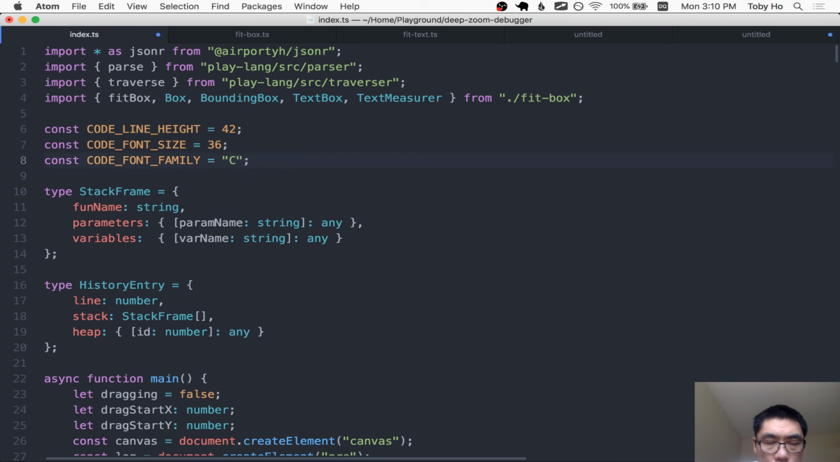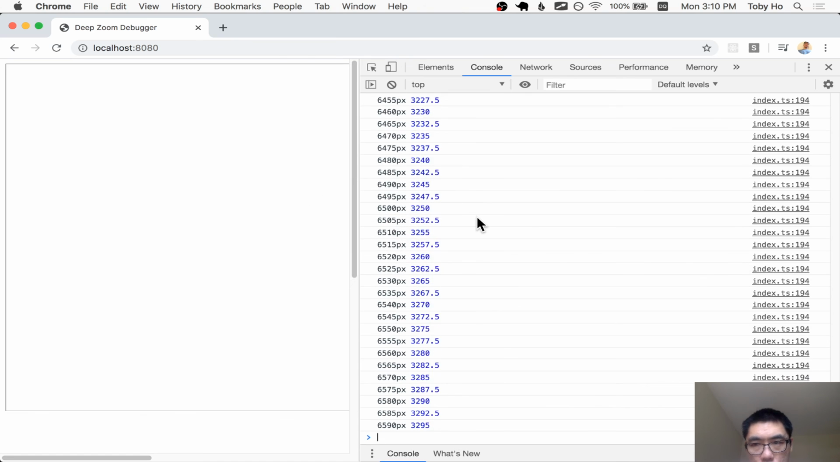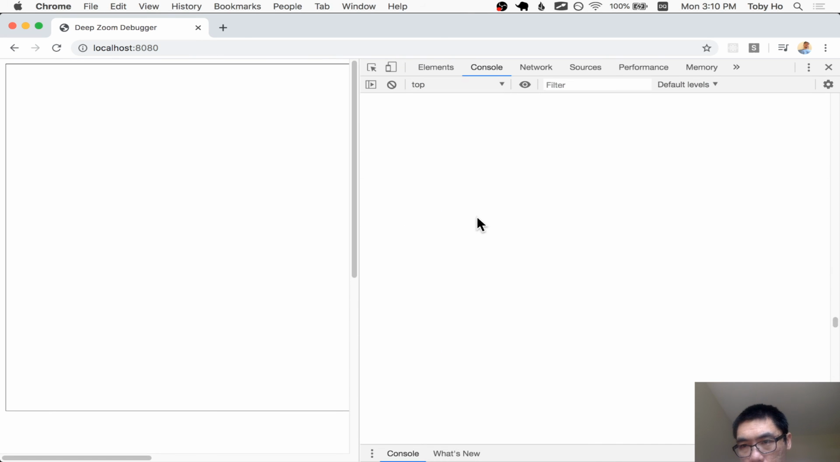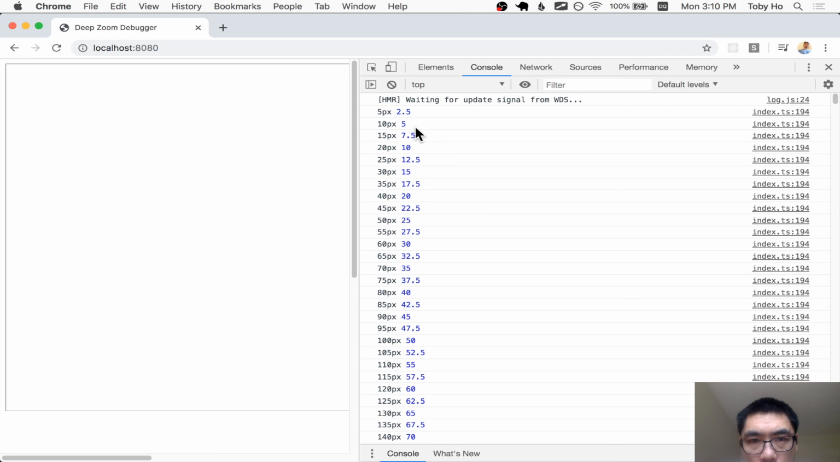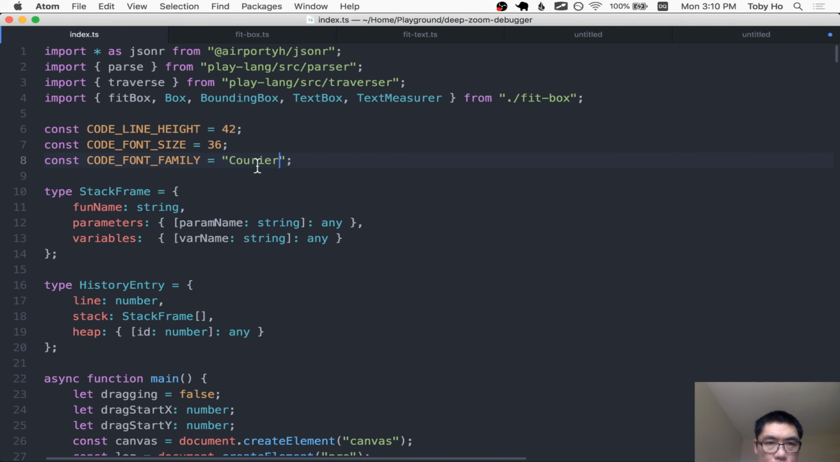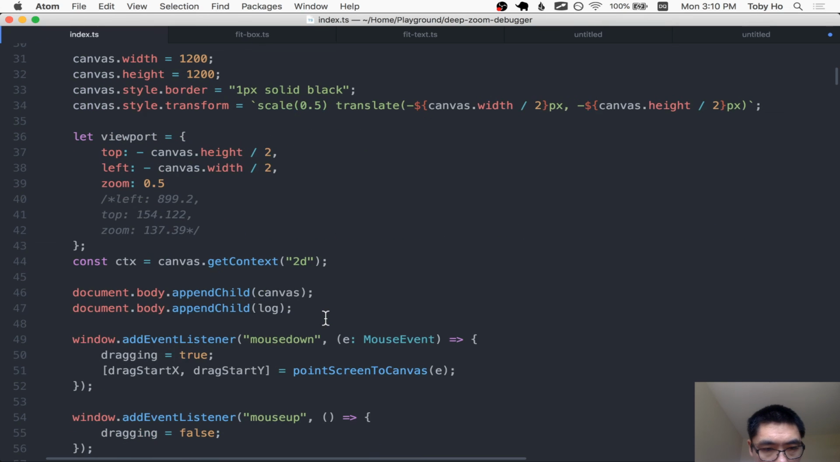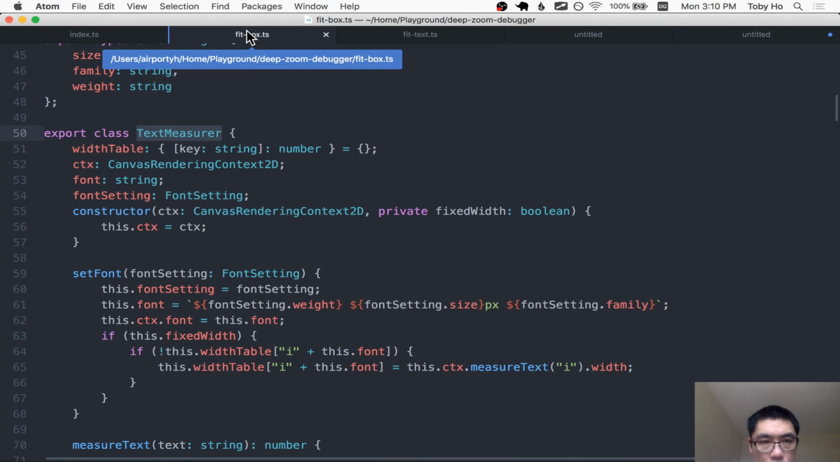I can do Courier. For Courier font... Oh, Courier font is same. Okay, so we're gonna go with that. Okay, I'll undo this back to Monaco. We might try Inconsolata later, see how it looks. Okay, so that's what I'm gonna do actually.